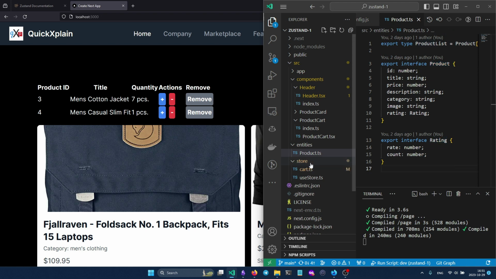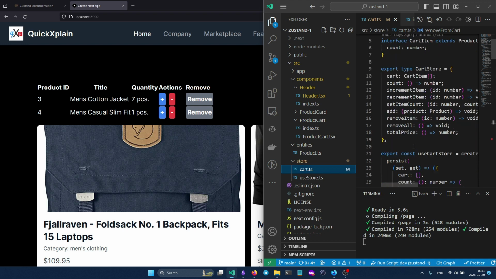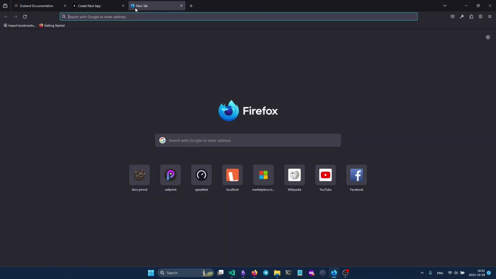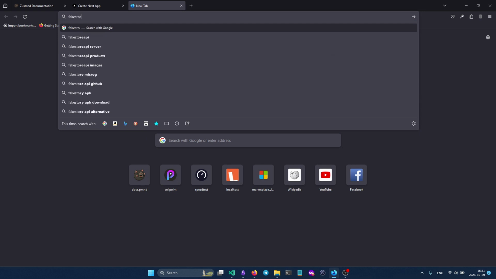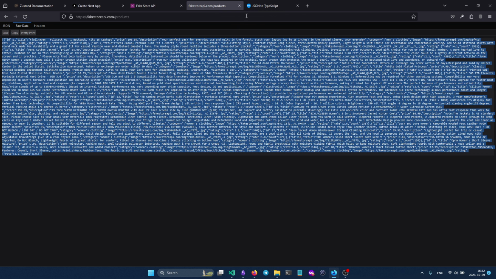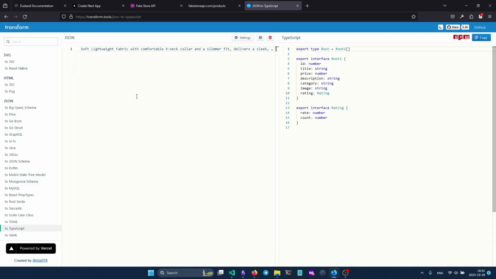And the last directory I will show you is the store directory, which contains cart, where the cart store is implemented. And also I have useStore, which I will show you later. To get products data, I use the fakestore API. And to generate my interfaces, I used a JSON to TypeScript program, where I can paste JSON and get my interfaces for the JSON I pasted.